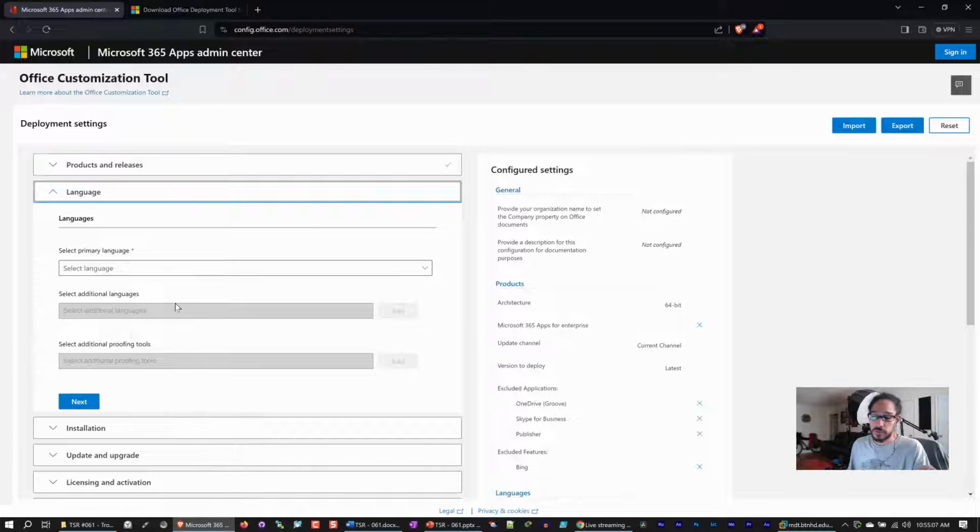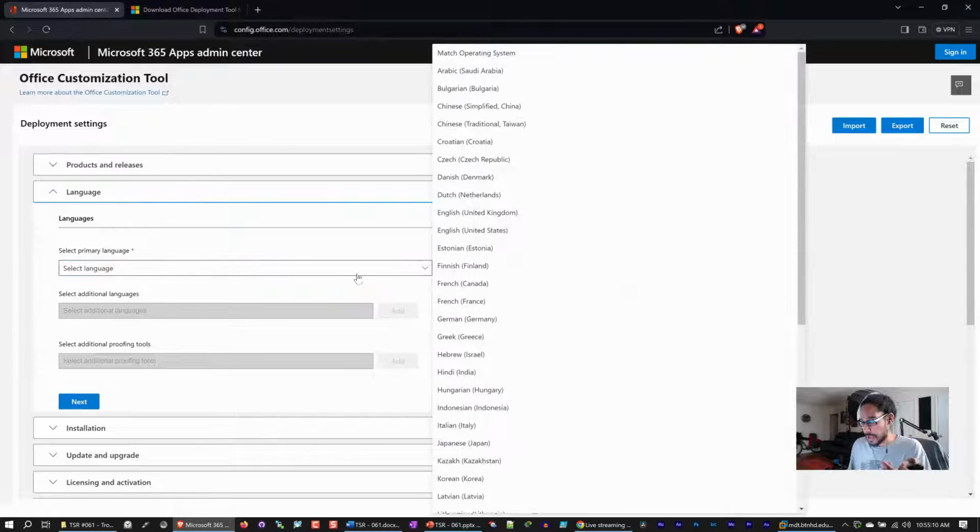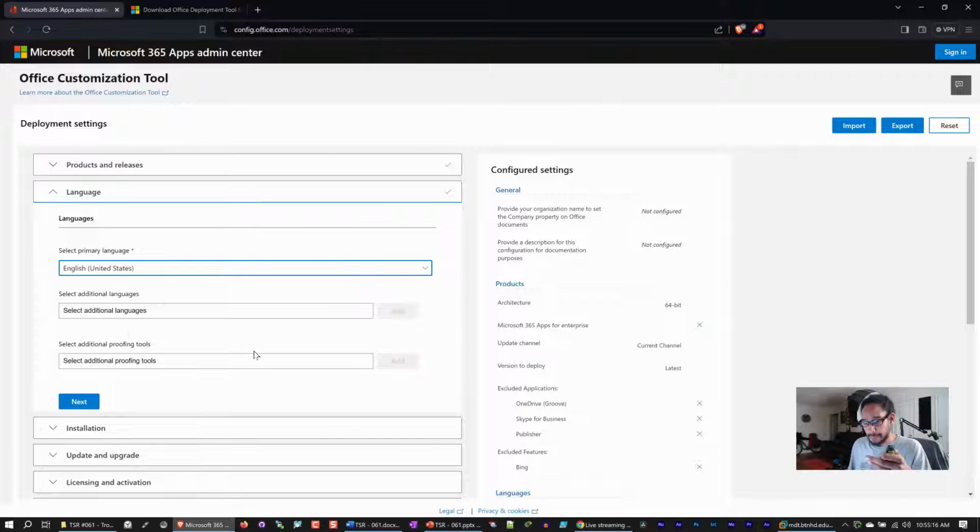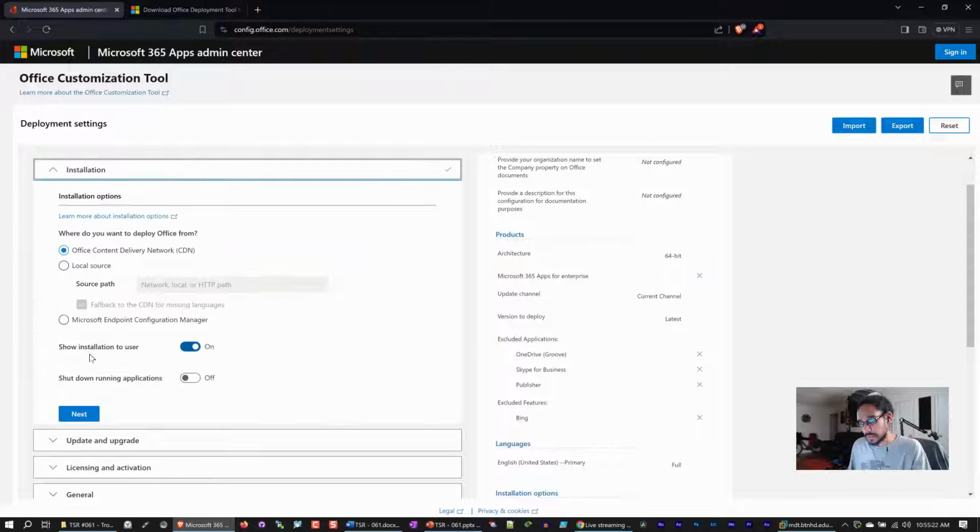It's going to want you to set up the language. So select your language. I am going to pick English, even though my English sucks, and pick that. If you have additional languages, you can add them here. Once you're done with this section, just click next. Installation option, you have a couple. Local source, Microsoft Endpoint Configuration Manager. I can't tell you what's best for your environment, but for me, I did CDN, current content delivery network. Just make sure that the machine that you are deploying into has internet access, or your firewall is configured properly for it to talk outside.